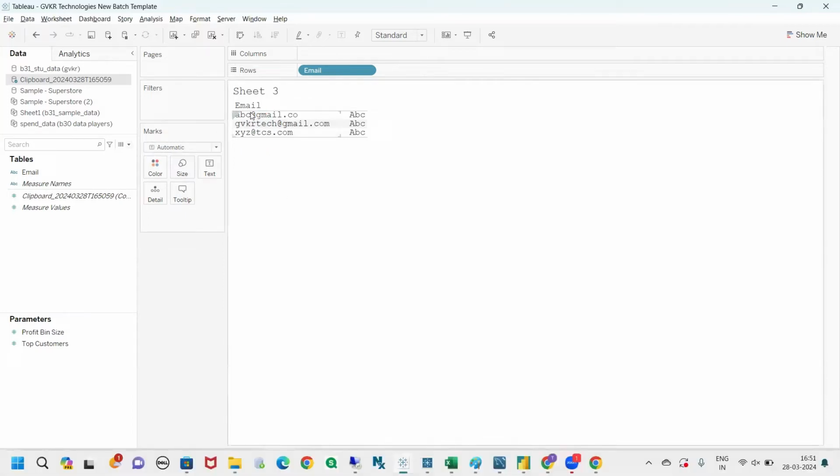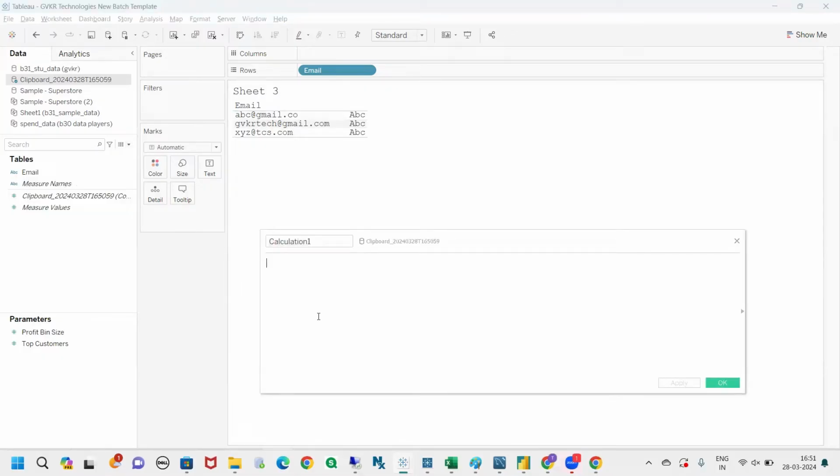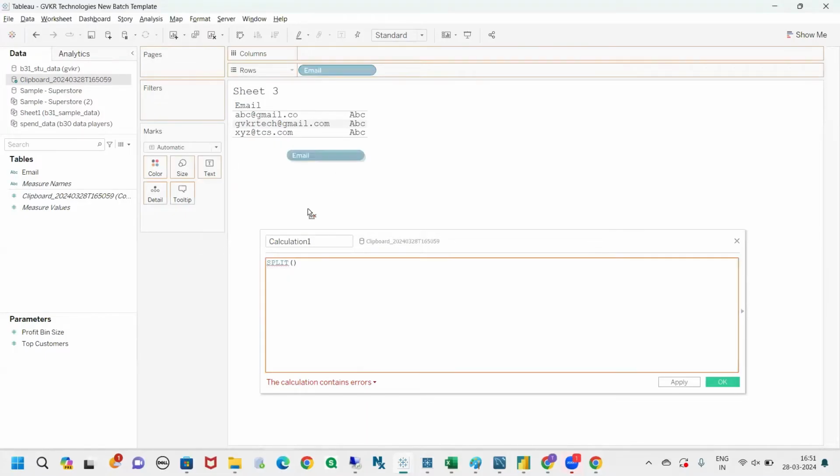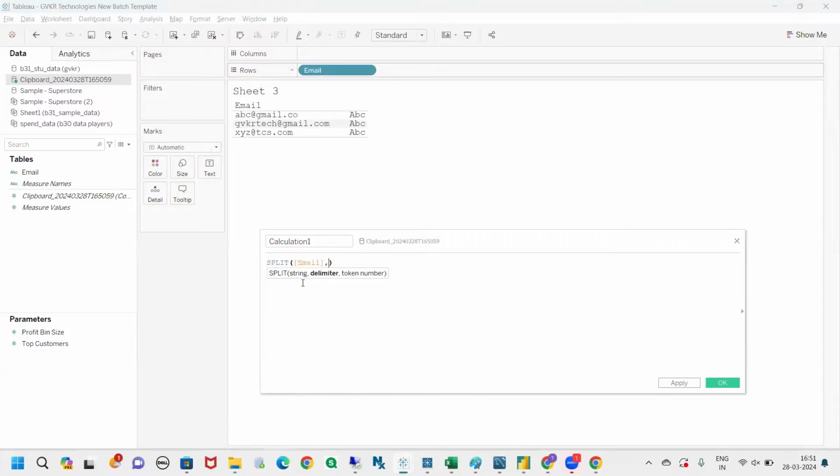So what I will do is split each and every email. I'll create a calculation here. I can use the split function. When you type split, it will display the split here. For a split function, we have to provide three arguments. First one is a string, meaning the dimension you want to split. Second is a delimiter. Within single quotes, we have to provide the at the rate character, because I want to find all the characters after the at the rate. Delimiter is nothing but, in this case, the at the rate.